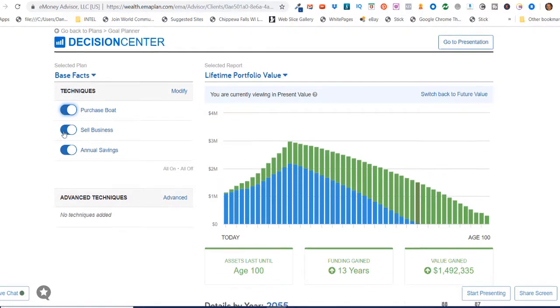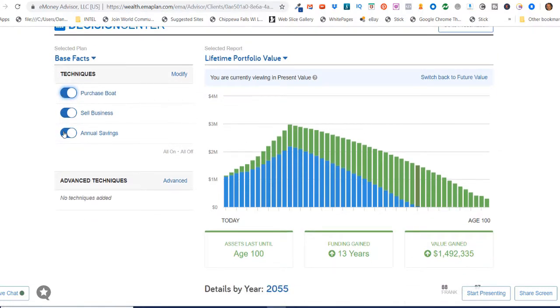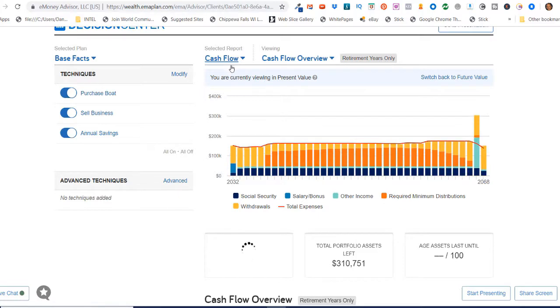But the whole purpose of this tool is to create dynamic situations to show how making different decisions, whether it's working longer, whether it's saving more, can have an impact on a client's long-term well-being. One of the new functionalities that we found to be really useful is the new cash flow tool.